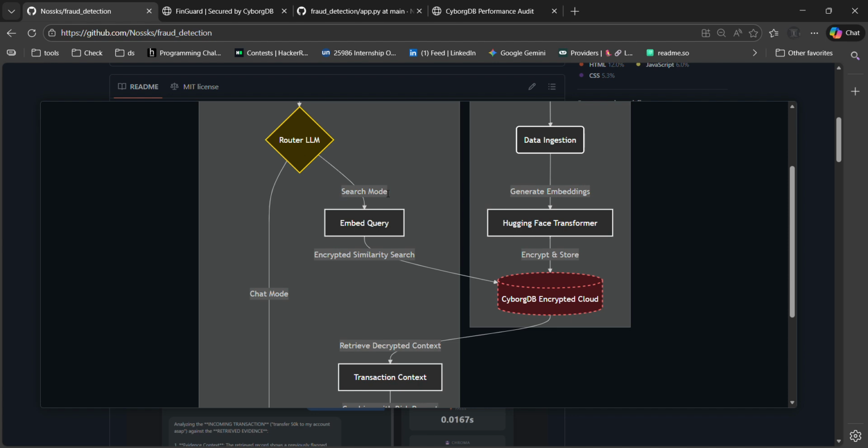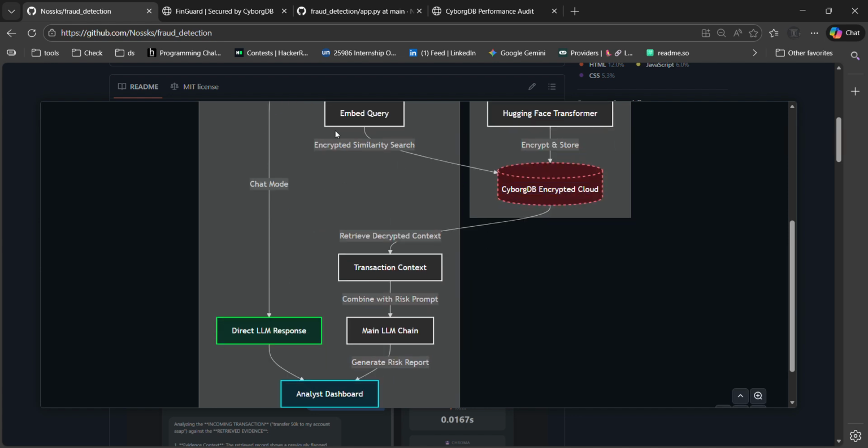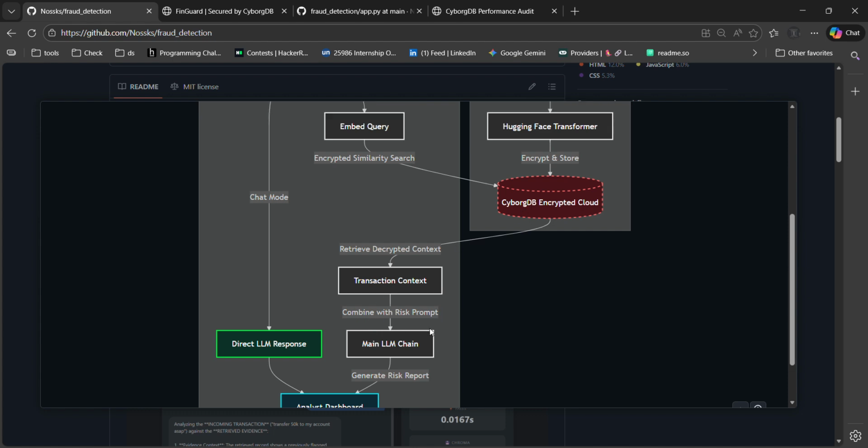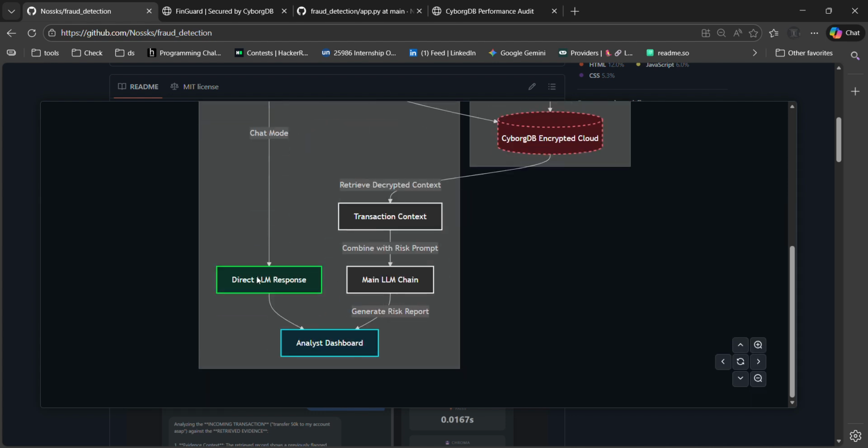In the search mode, if the router decides it is a fraud query, meaning it may need some documents from the vector DB to generate the report accordingly, the router will choose search mode and retrieve the documents from CyborgDB. Then the user query and the documents retrieved from CyborgDB are combined with the risk prompt and fed to the main LLM. However, in chat mode, it goes directly to the main LLM.